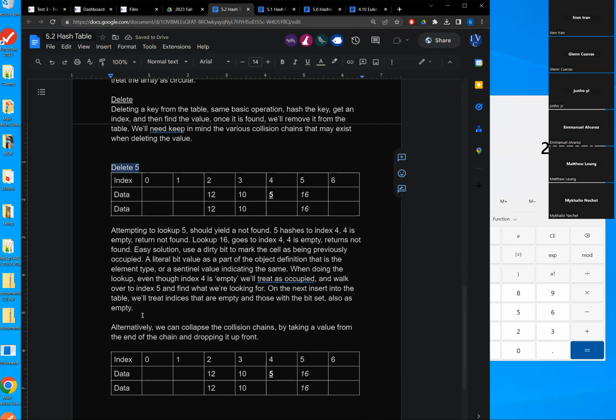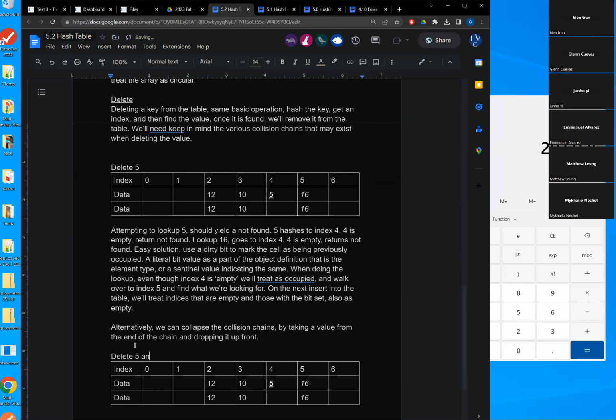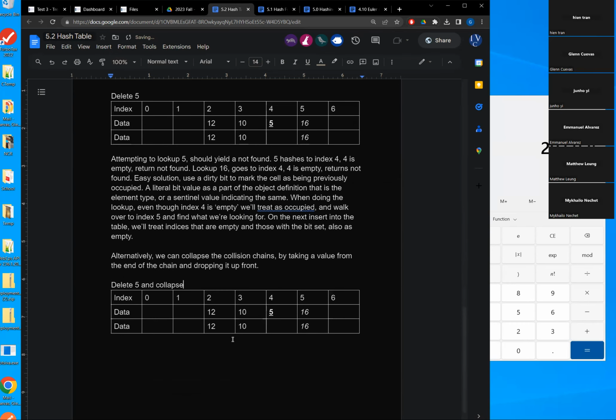we can delete 5 and collapse. It's pretty easy to do. We just move the 16 over. We no longer have any collisions in this table at all. Look at when 16 goes to 4, and we find it at 4. Same thing with 10 and 12. They're all at the intended index. Right, this can be complicated if I have multiple chains here.